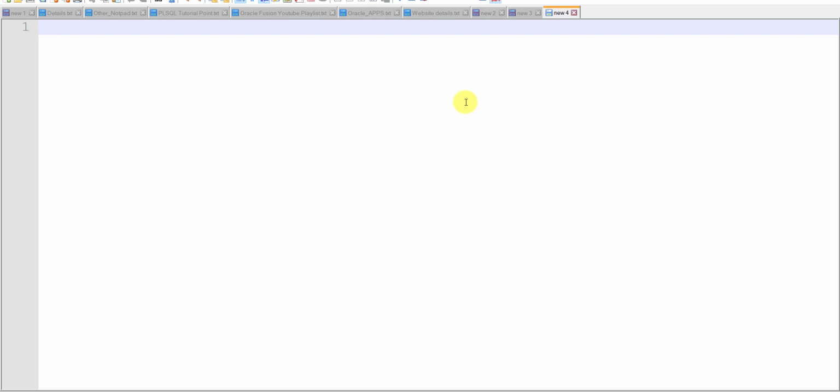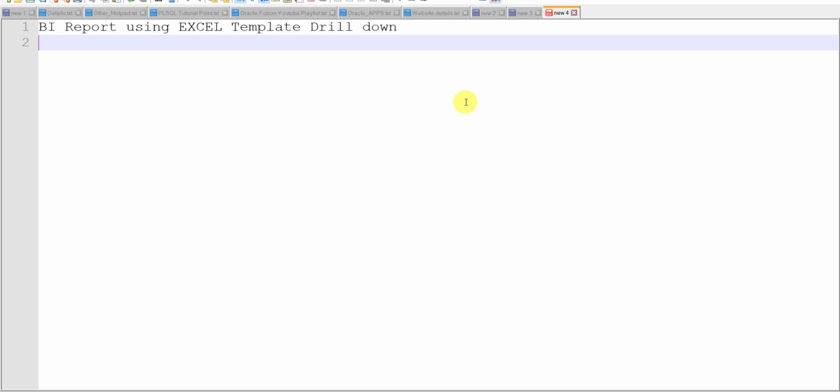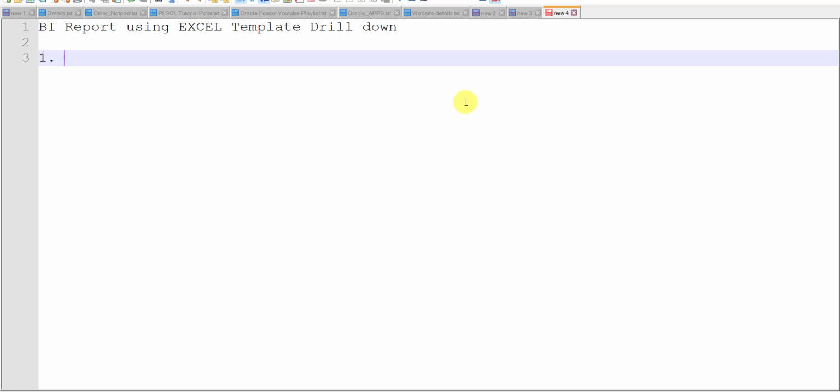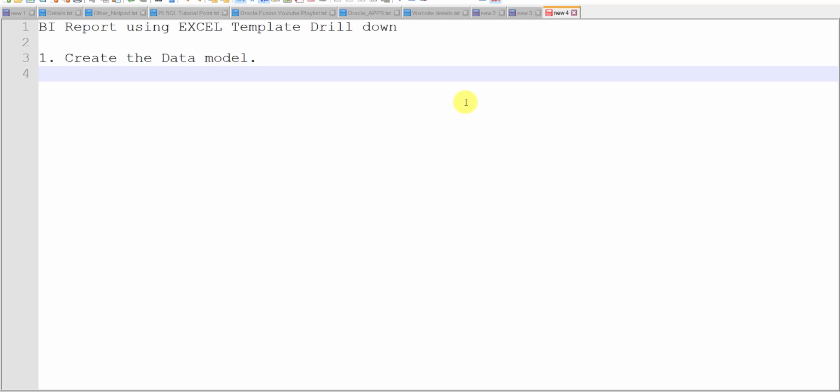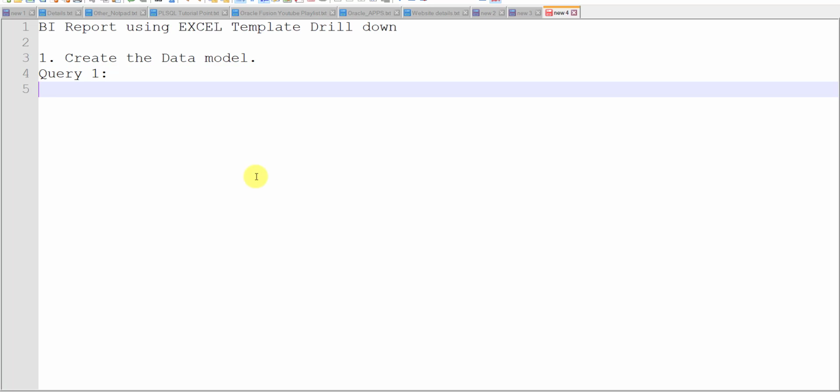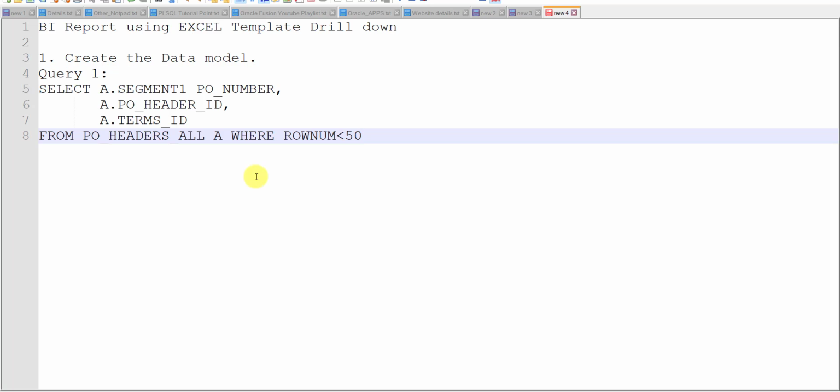The aim of the video is BI report using Excel template drill down. So the first step is to create the data model. For creating the data model, we need the query. I have the query with me, so I'm just pasting it over here.